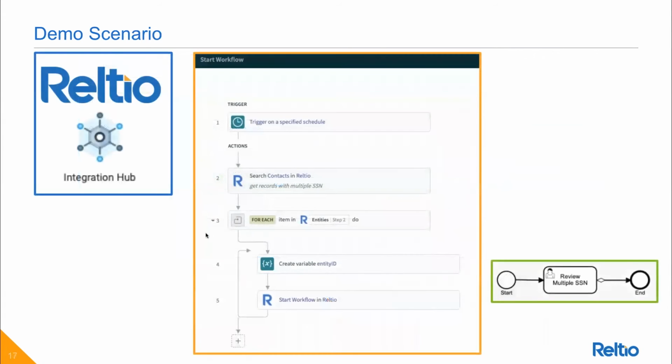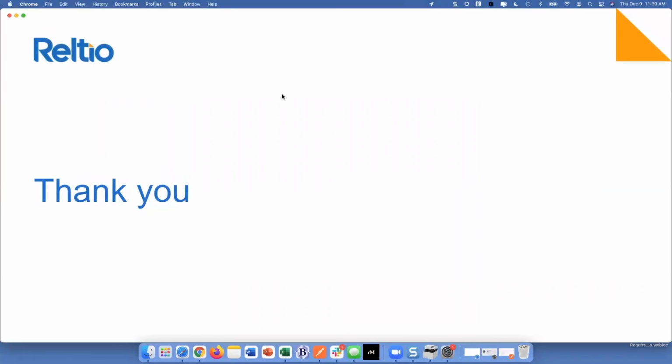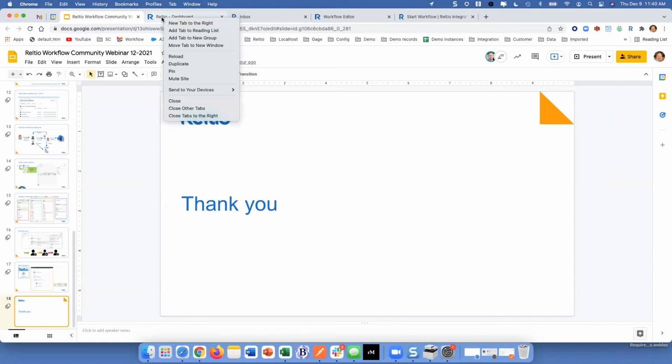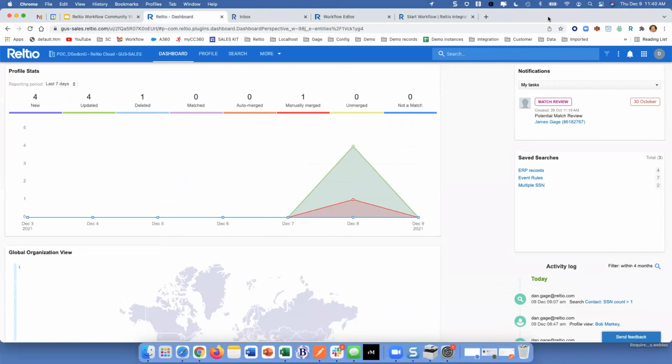In the second phase of the demo, we're going to use the Reltio Integration Hub, and I've built a recipe to demonstrate the ability to trigger the locating of records that have multiple social security numbers and then automate the triggering of that workflow process that we discussed in the previous session. So we'll see that live here in a few minutes. All right, I love demos. I think we all do.